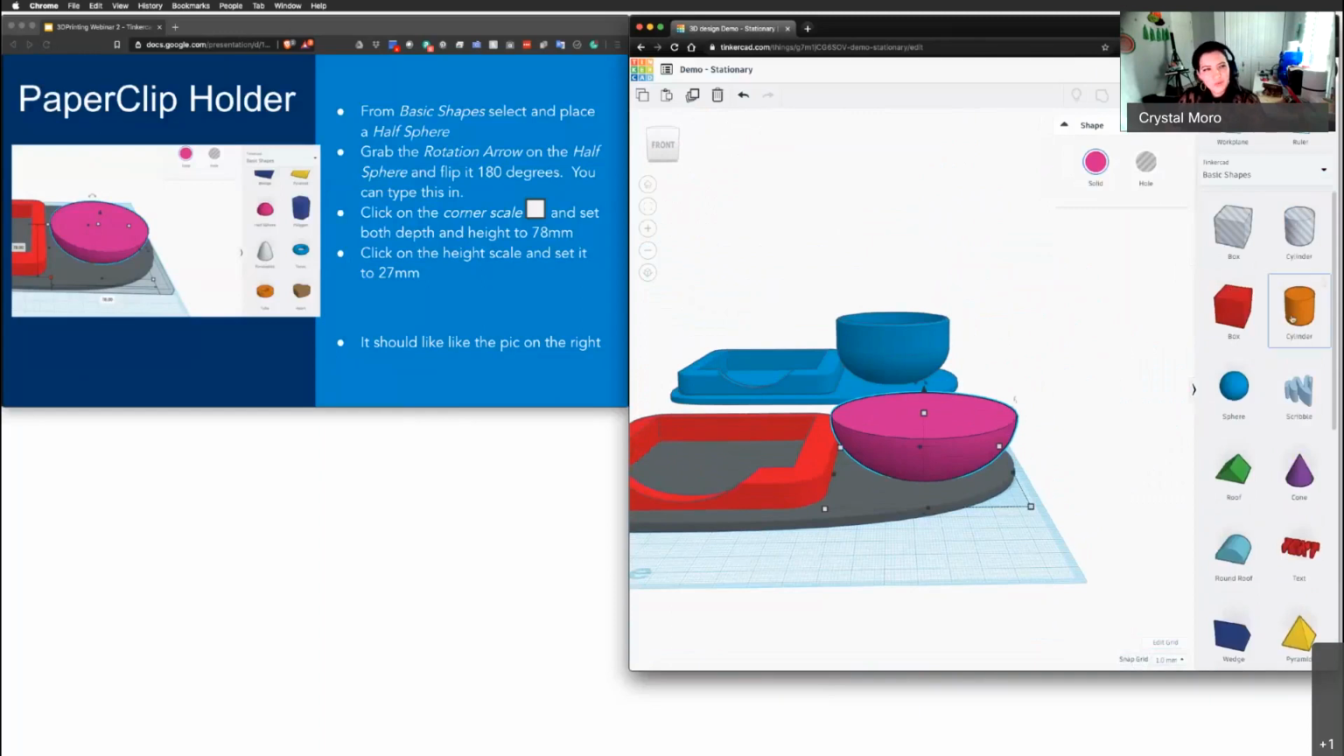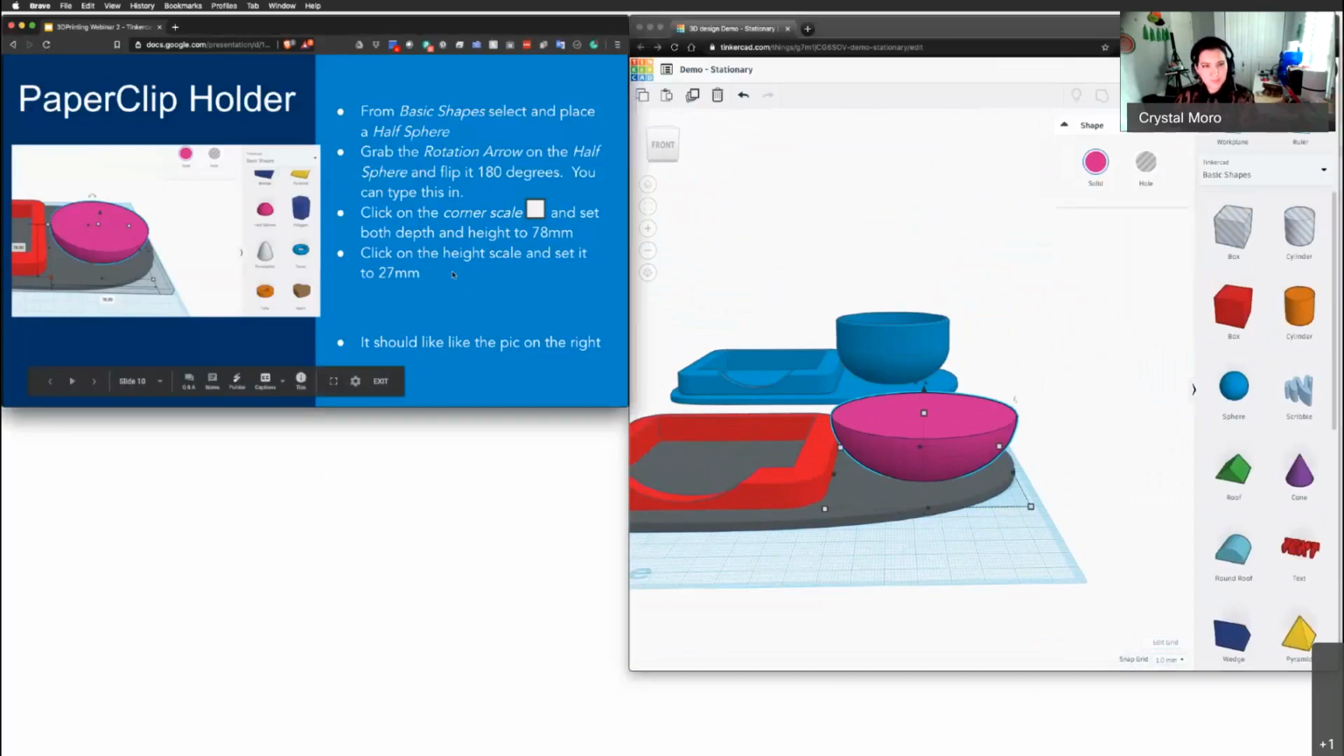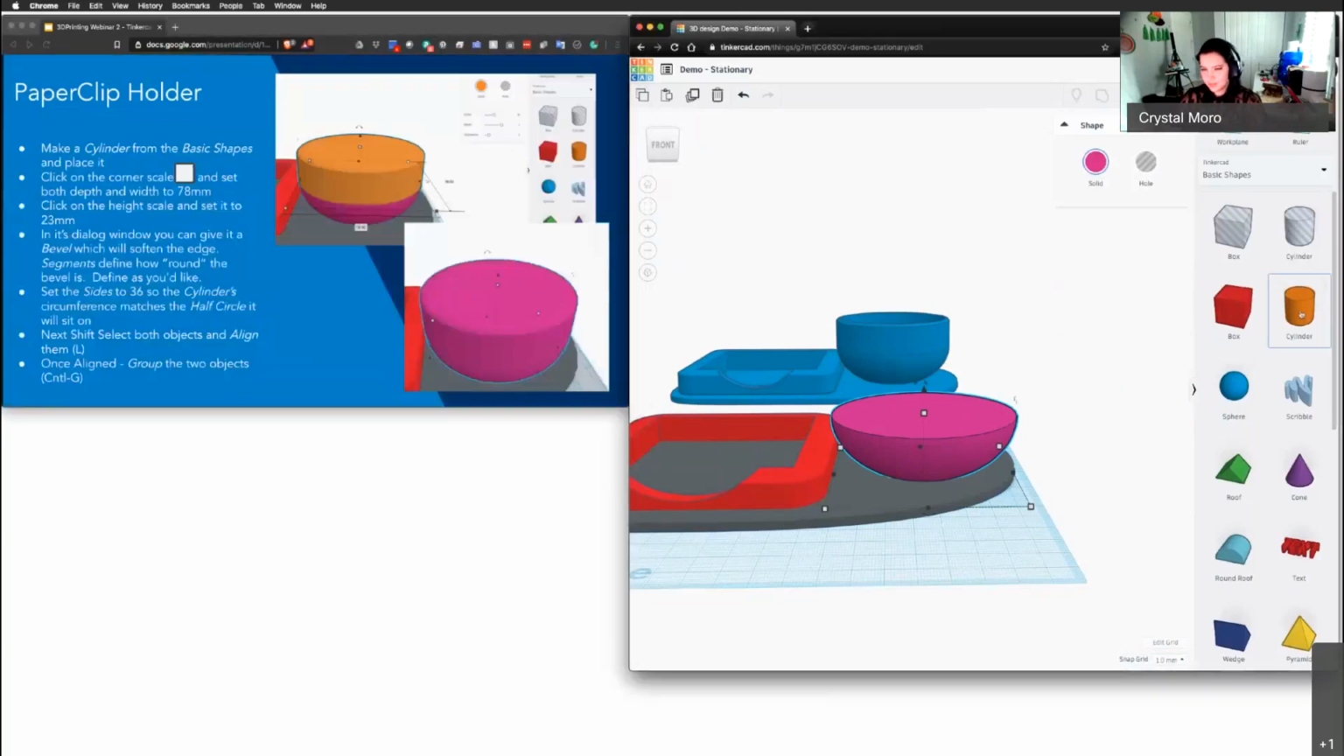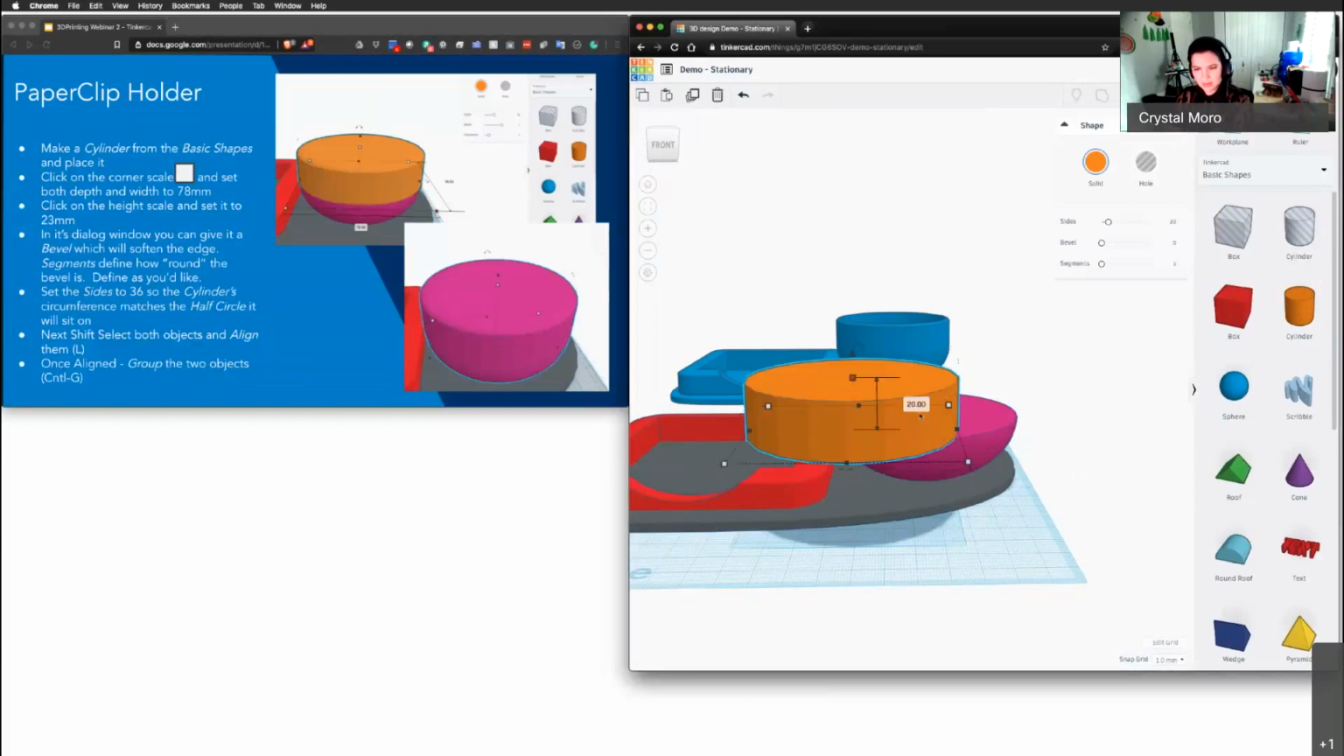All right, so to do the next piece, we're going to use a cylinder. And so we're going to take a cylinder, and this is the part where I was talking about how your print's going to look when it comes out of the printer. And I'm going to show you as soon as I get this in place and scaled. So we're going to make it the same size as the half circle, which was, I believe I said, 78 by 78. And I think it was 28. Really, the height you can make anything you want.